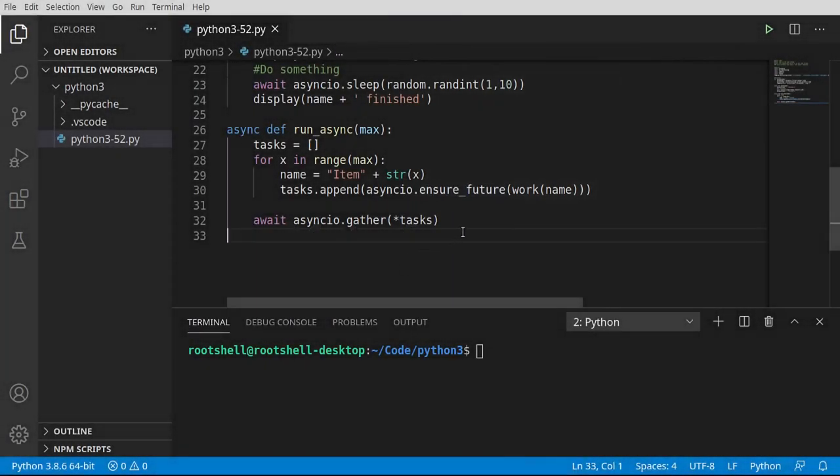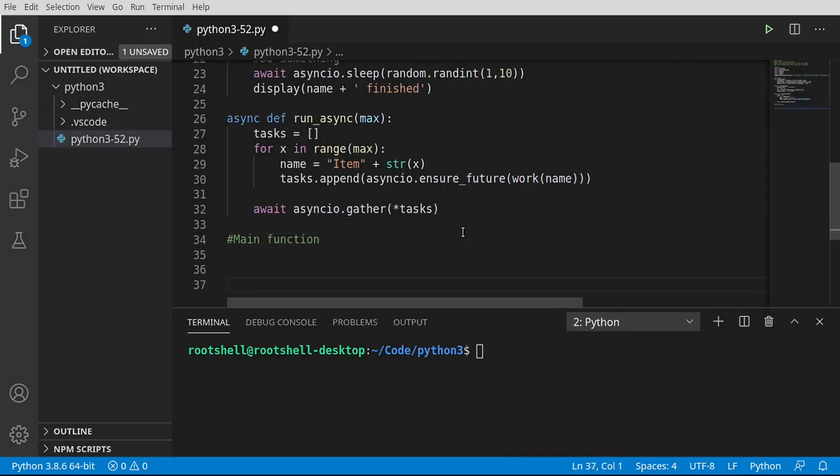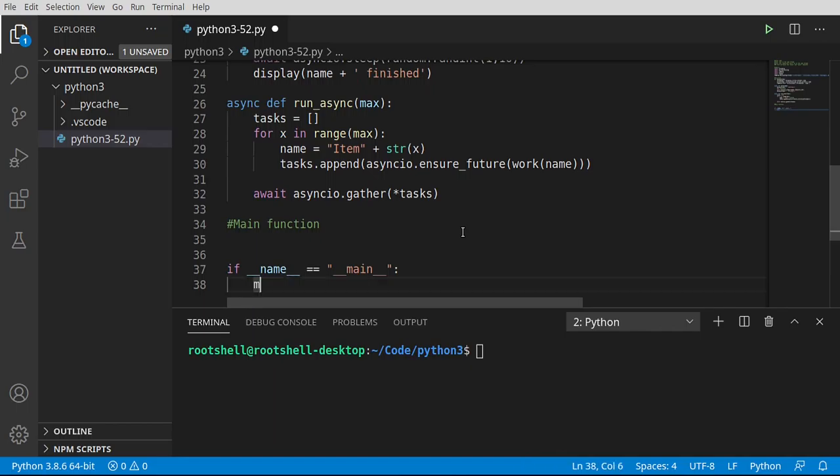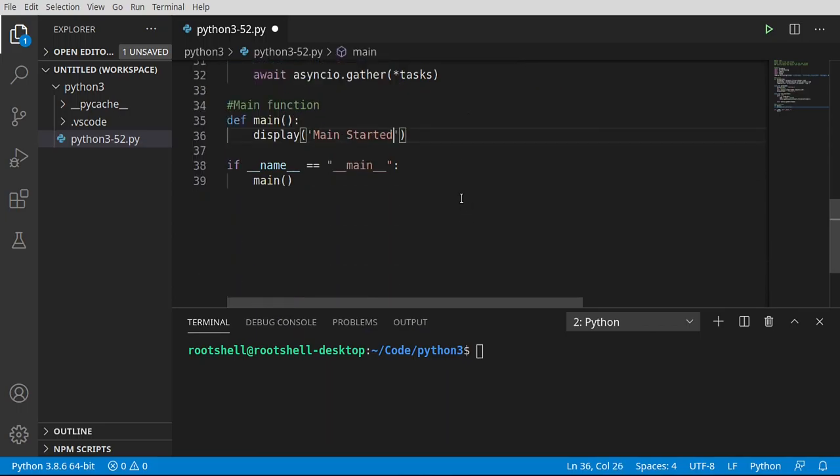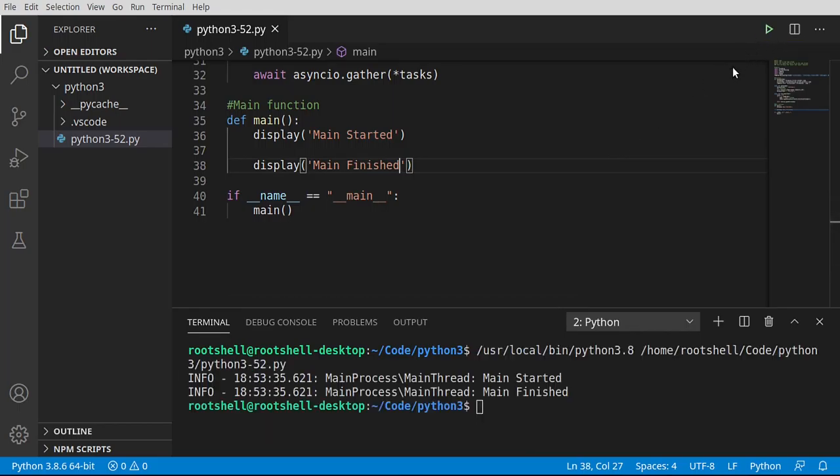Okay, no more screwing around. Let's do our main function here. Let's actually see this thing work here. I'm going to say main. Got a little main happy there. And in here, we're going to go ahead and display that the main started. Now, because the main started, I want to show the main finished. That way we can see this thing in its life cycle. Let's go ahead and run this real quick. You can see main process, main thread, main started, main finished. So now we have the process, the thread, and then whatever we got there.